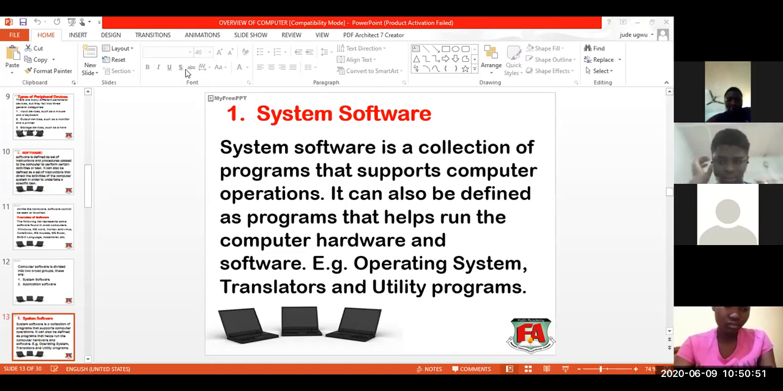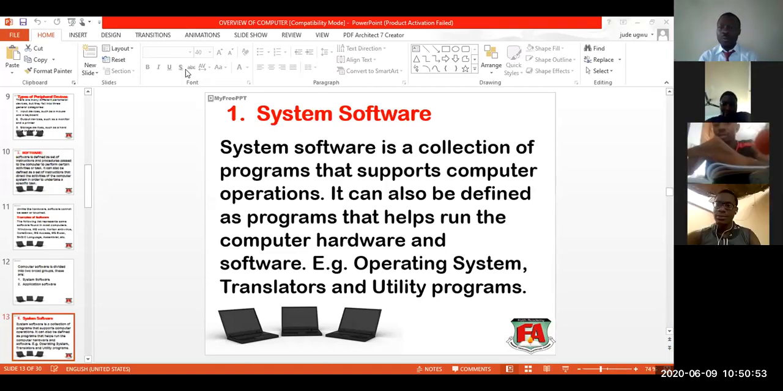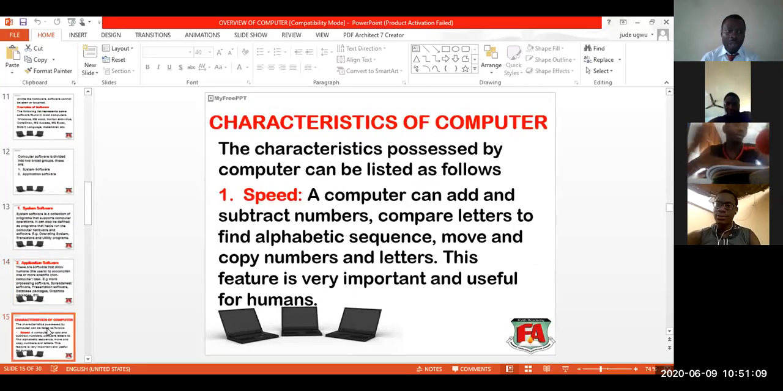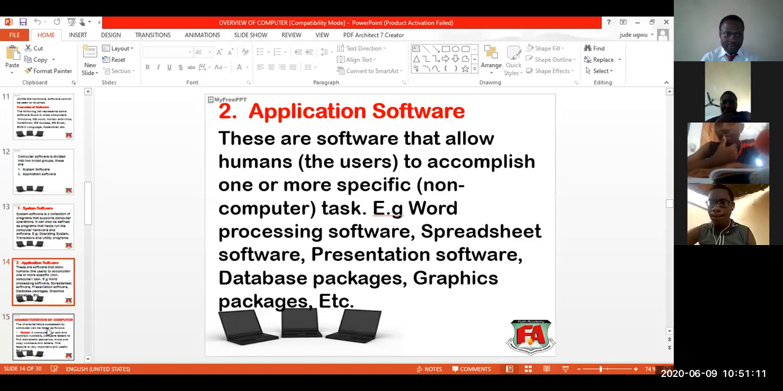So what we mean by operating systems is that they give us a platform. What Windows does is give you a platform to do other things, a platform where other software can be used or accessed.